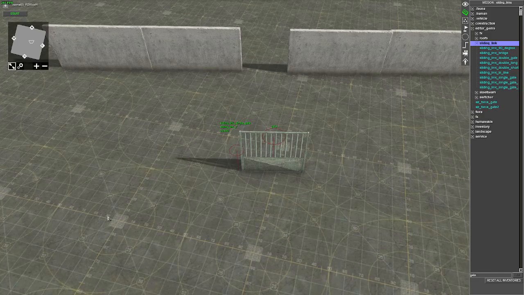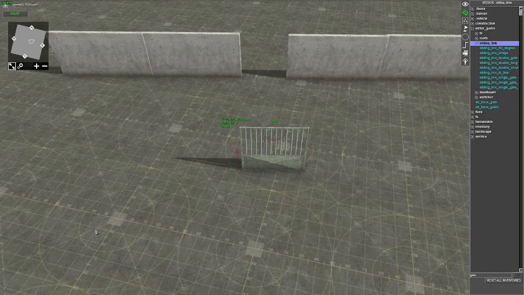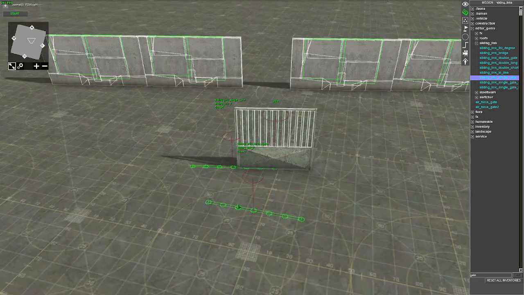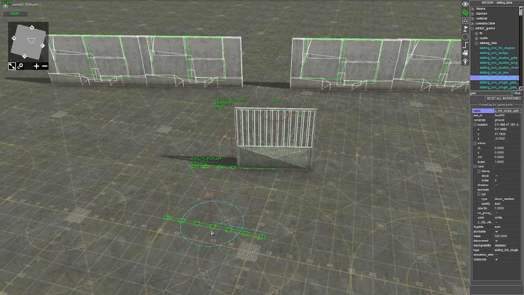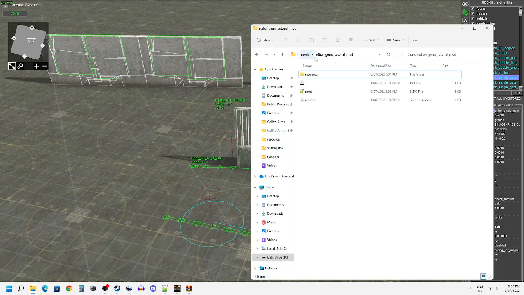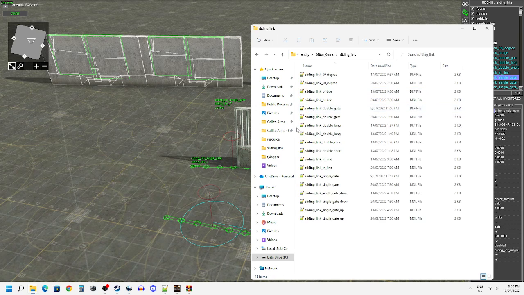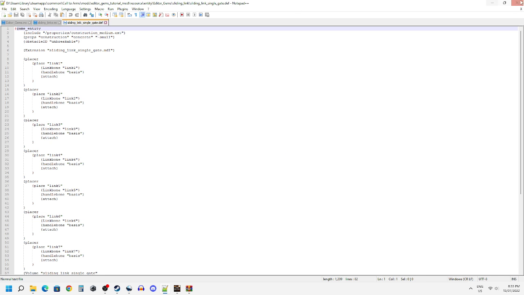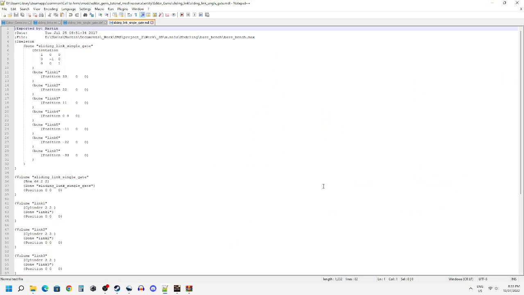So we'll quickly look at just how it works and what's going on in the background. Basically, we use our single gate example. The prop itself, in the editor, under resource entity, editor gems, sliding link, the single gate. So the file itself is made up of a def file and an MDL file.